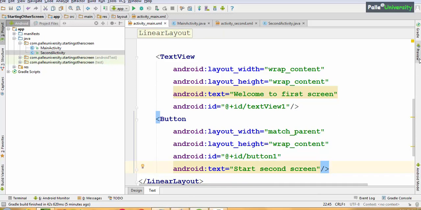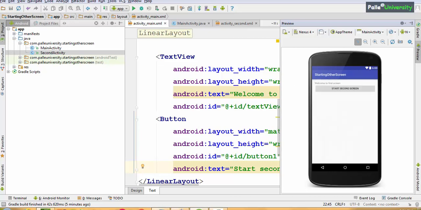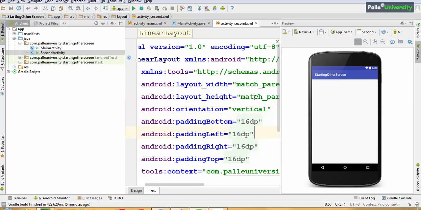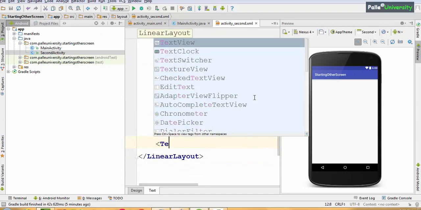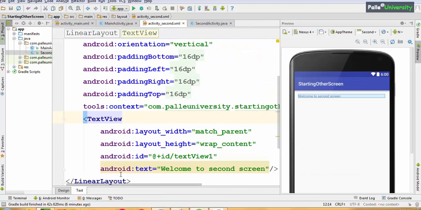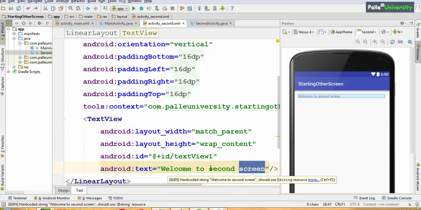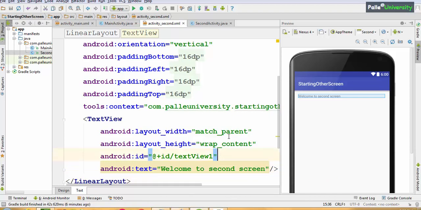Let us see the preview. It looks like this. Now let us go to second activity XML. Take linear layout, orientation vertical. Take one text view which looks like this. Text view, width match parent, ID text view 1, and a text is welcome to second screen. You may be getting one doubt here. The ID of first screen text view is also text view 1, and here also we have taken text view 1.